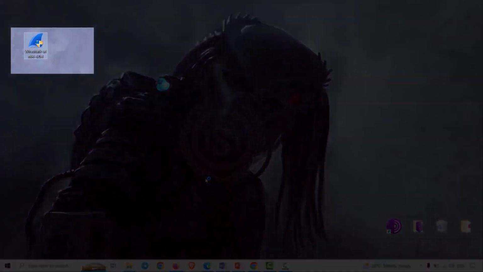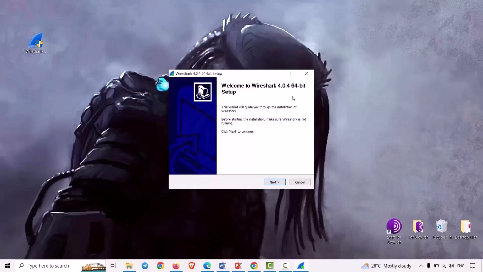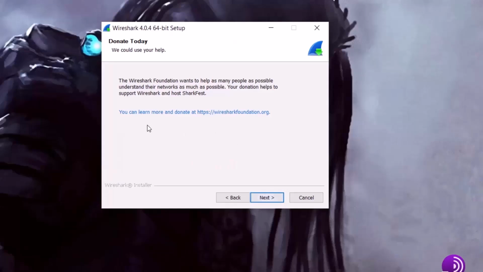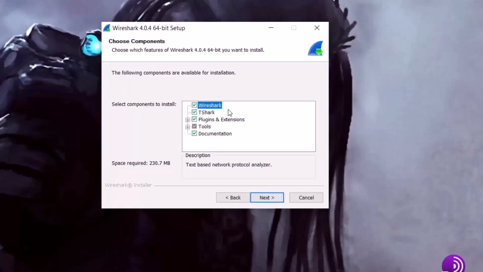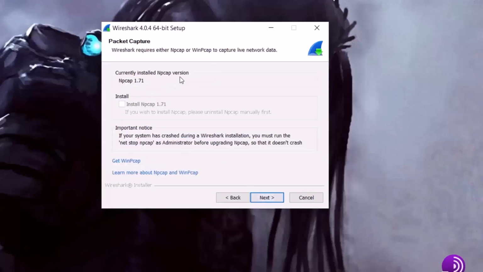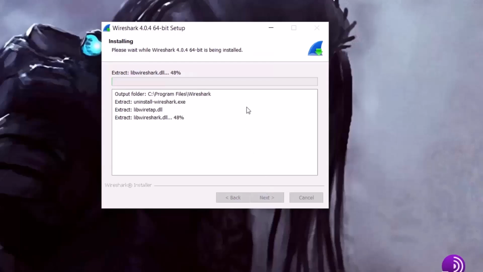As you can see, the Wireshark installer is over there. Installation is pretty simple, just like any other software. Double click on the Wireshark icon. Welcome to Wireshark 4.0.4 64-bit setup. Click next to continue. Click next. You can learn more and donate at wiresharkfoundation.org. Click next. And these are the components of Wireshark. You must enable or check all the components, including documentation if you want, and click next. Create shortcuts, Wireshark start menu item, click next. Installation folder, then install Npcap. You must install Npcap. On my computer Npcap is installed and the version is 1.71. You must enable this tick mark if it is not installed on your PC. So click on next. And you must also install USBPcap, which I have version 1.5.40. Click next. And the installation of the Wireshark application is going on.